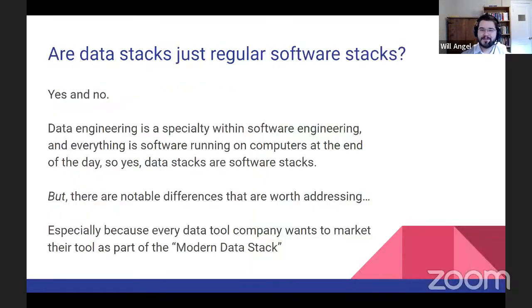So for data, our data applications are still just software running on a computer somewhere. So is there a meaningful distinction? And the answer is yes and no. Again, it's all just software running on computers somewhere, so a data stack is a software stack. However, there are some places where there are meaningful differences that we'll get into a little bit more.